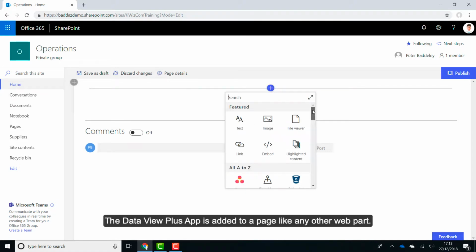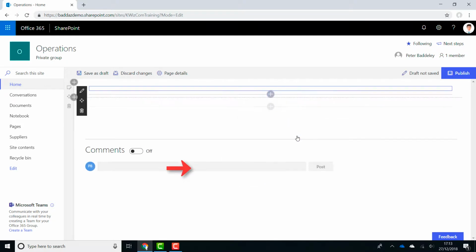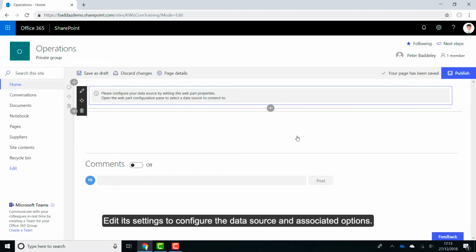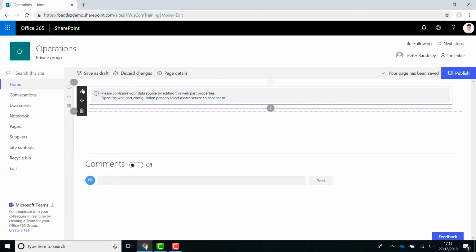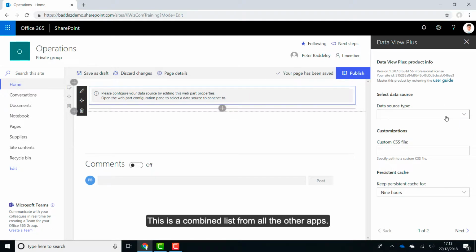The Data View Plus app is added to a page like any other web part. Edit its settings to configure the data source and associated options. Firstly, select the data source type. This is a combined list from all of the other apps.